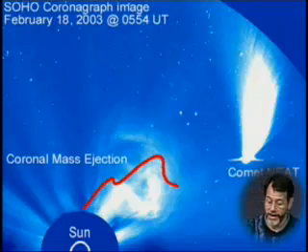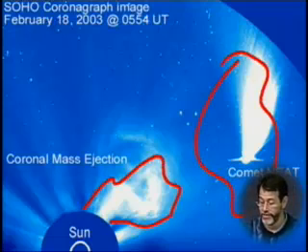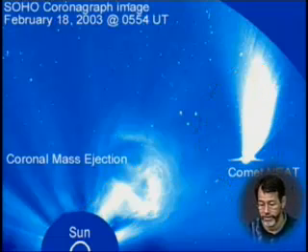So here's a coronal mass ejection, and you can actually see a comet in the same field. So that was a pretty cool catch. You can see a bright comet and a coronal mass ejection in the same field.